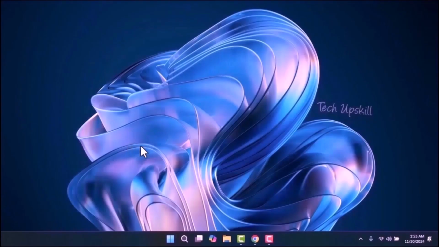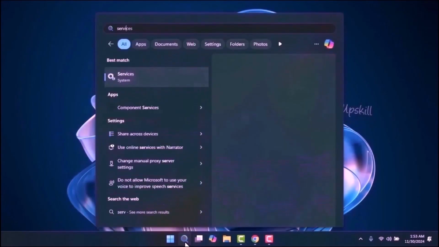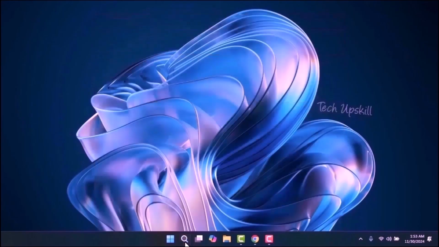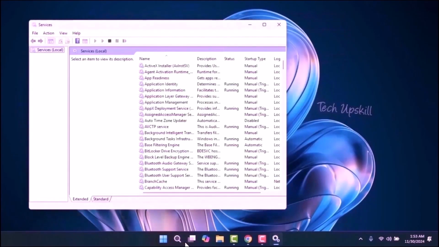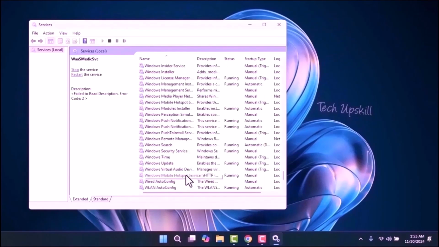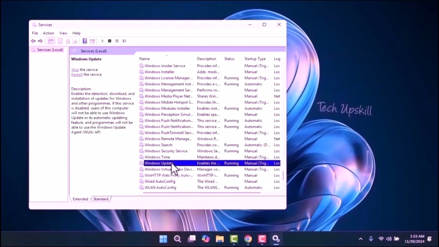Step 2. Open the search window from the Start menu, type services.msc, and press Enter. In the Services window, scroll down and locate Windows Update. Right-click on it and select Properties.